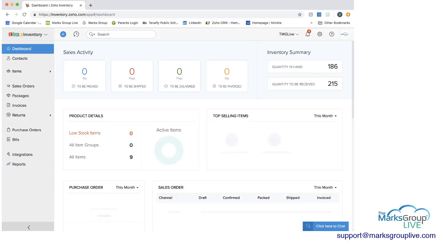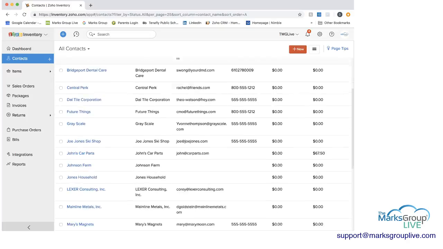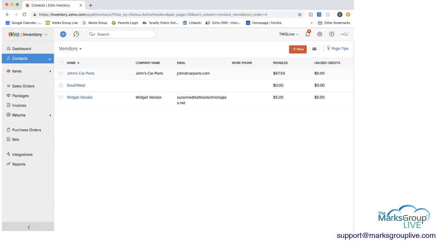But if we go back just to the main, if you go down the left side after the dashboard, we have our contacts. Right now, since CRM is enabled, you can see we have all the contacts in here, and these would be the contacts that are in our CRM. Like in CRM, you can do a drop down on the all contacts and determine which list views you want. Maybe you only want to see your customers. Maybe you want to see the vendors.